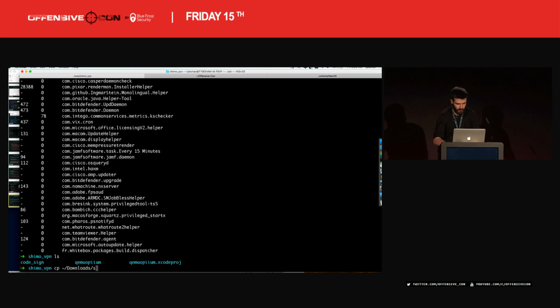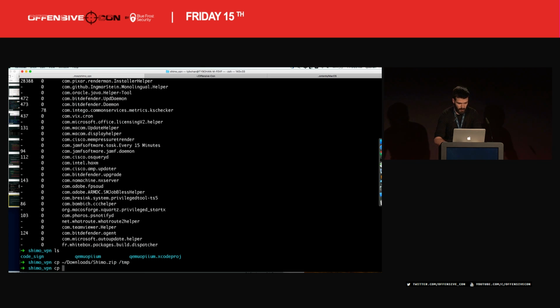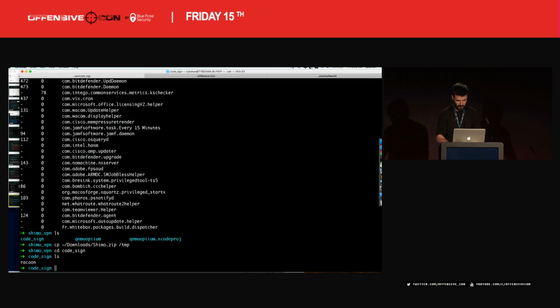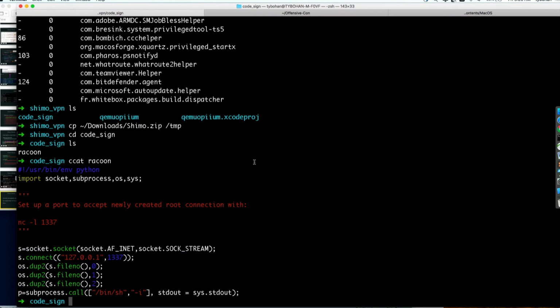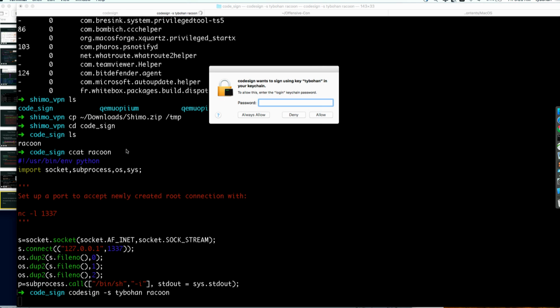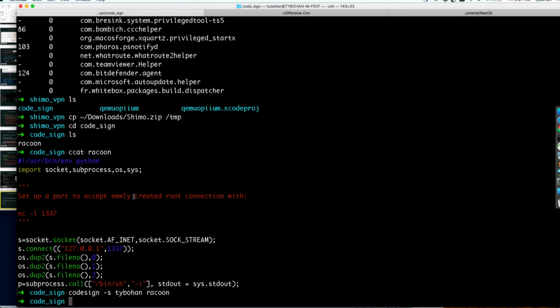So I have shimo.zip, which is just Shimo installed. And then what we're going to do is take that root.py I mentioned, and we're going to sign it. I called it raccoon, because I'm going to replace their program with that. I do have to enter my name and my password, but this is my password for my keychain, not my password for my computer. And then you just cp this raccoon into /tmp.